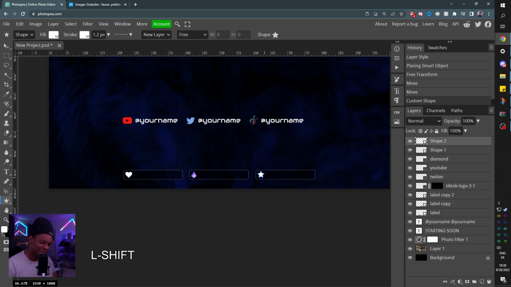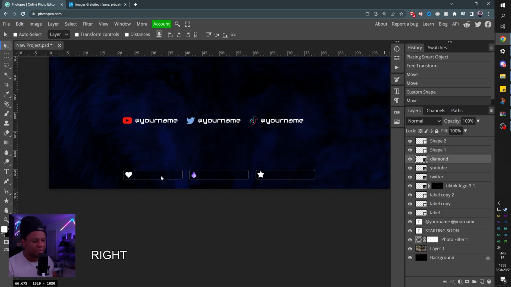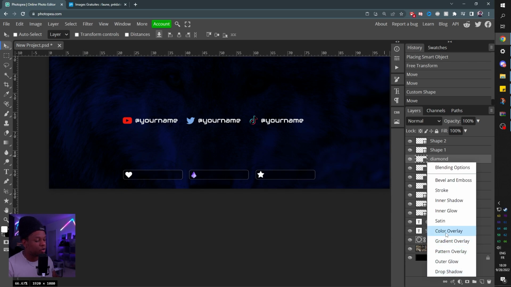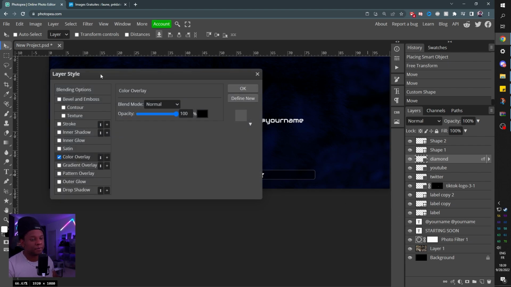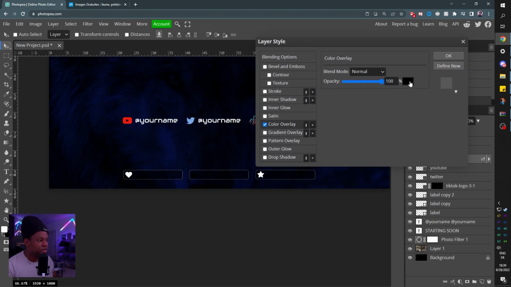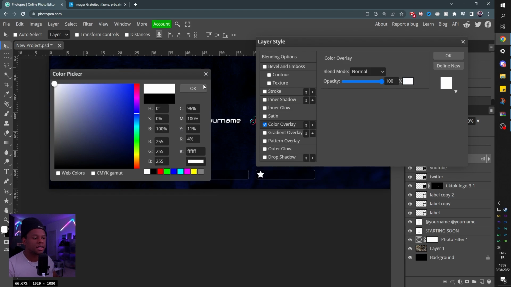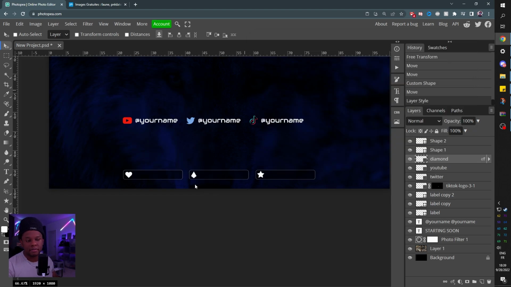Just like you. Wow. Now, the diamond shape is not white. What we can do is click on it in the layers list, go down to effects, and click on color overlay. It's just going to fill whatever it is with a certain color. Right now, it's set to black for some reason. You can click on the color box, set to white. Boom. Okay. There you go.